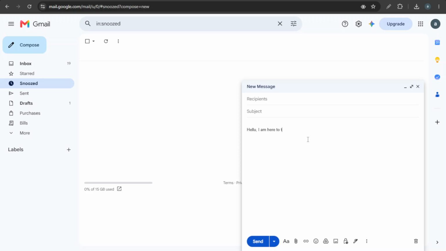Grammarly not only checks for spelling and grammar, but also provides insights into the tone of your email, helping you ensure that your message is received in the way you intend. This is especially useful for professional correspondence where tone can be just as important as content. Remember, while Grammarly is a powerful tool, it's always a good idea to read through your email one last time before hitting send. This ensures that all the nuances of your message are perfectly captured.